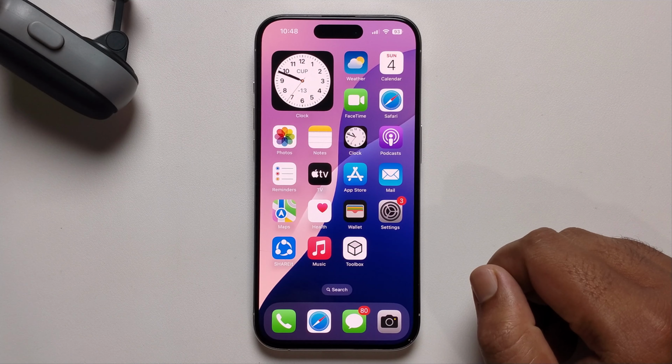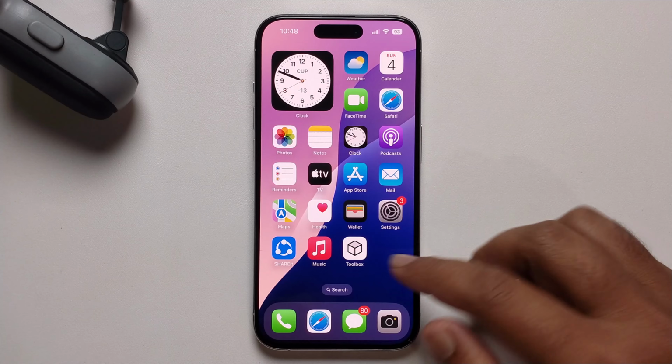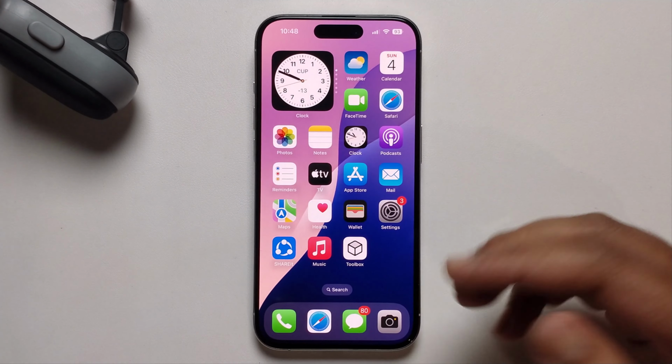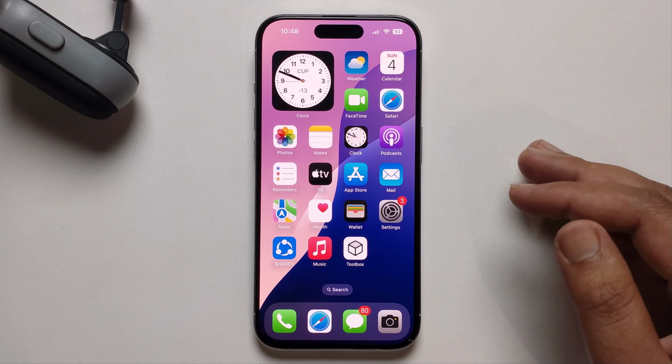Hey everyone, today I'm gonna show you how to lock and hide apps on iOS 18.5.1. I'll provide a full guide, so don't skip my video.